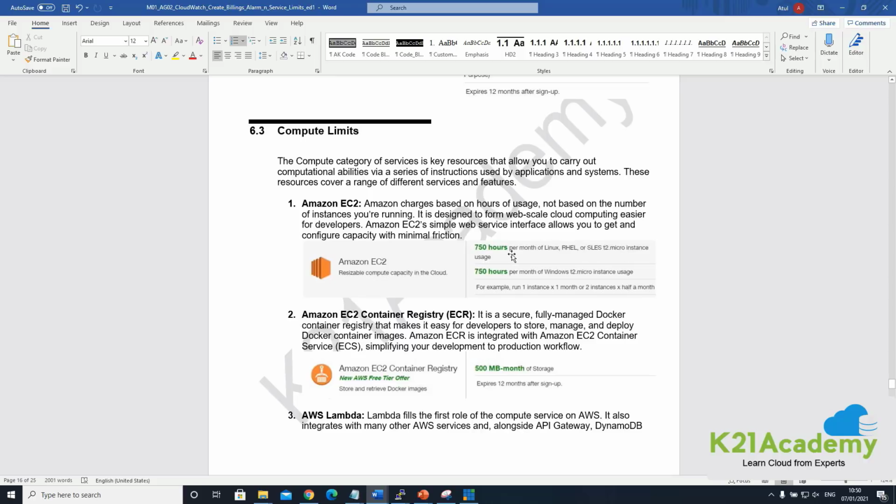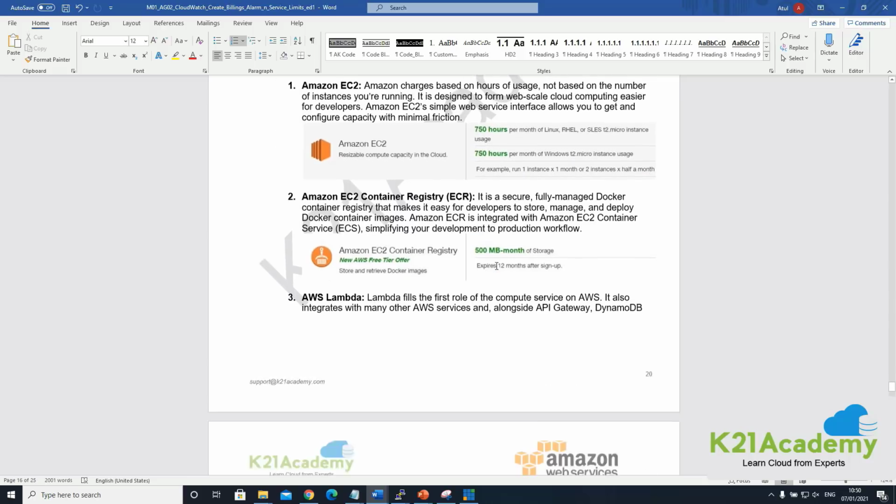Apart from that, there is some storage, and we'll talk about how much free storage you get. So on an average, 750 hours is like 20 days or so, which is quite a lot of money. Oh, sorry, a lot of time. So it's totally okay.